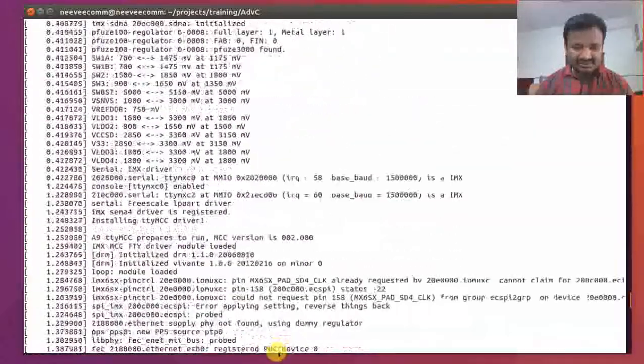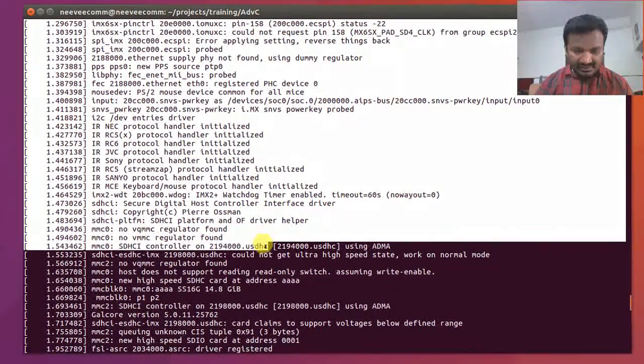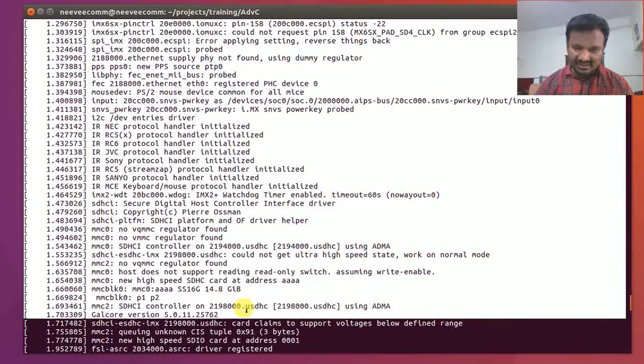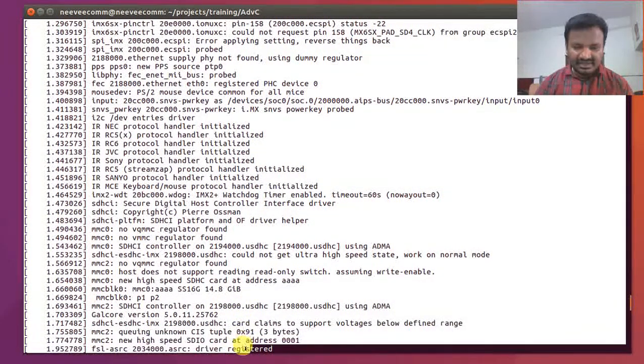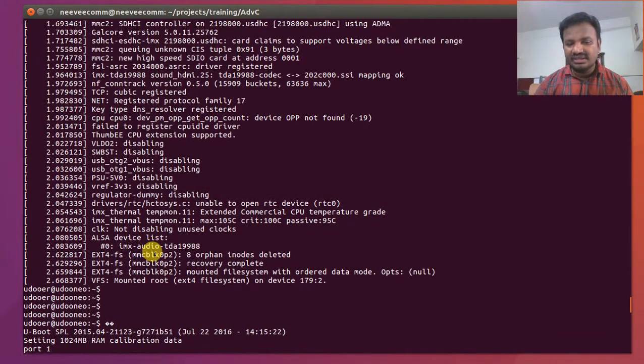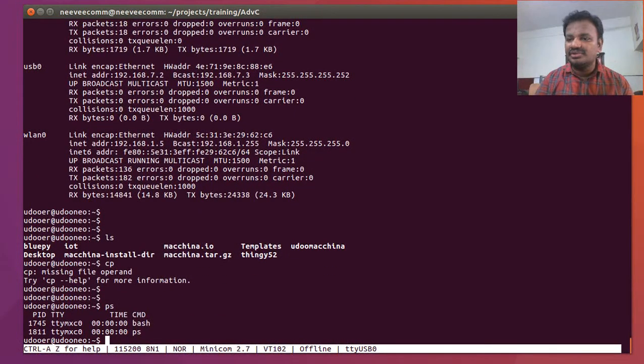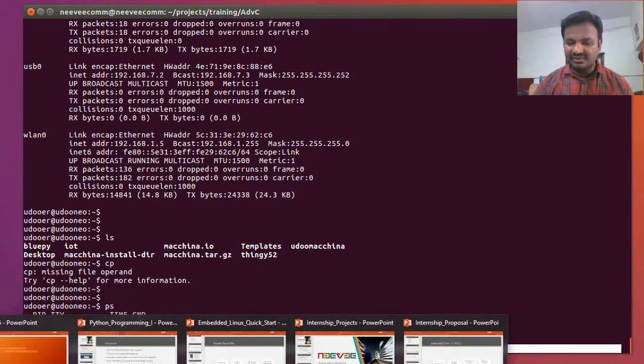Here we have detected our micro SD card, and the system got mounted. Once it mounted the MMC block 0 partition 2, it started running the services, and we got the services and all those things running in the background, which we can see here. It's a bash-based shell that we can see in detail.